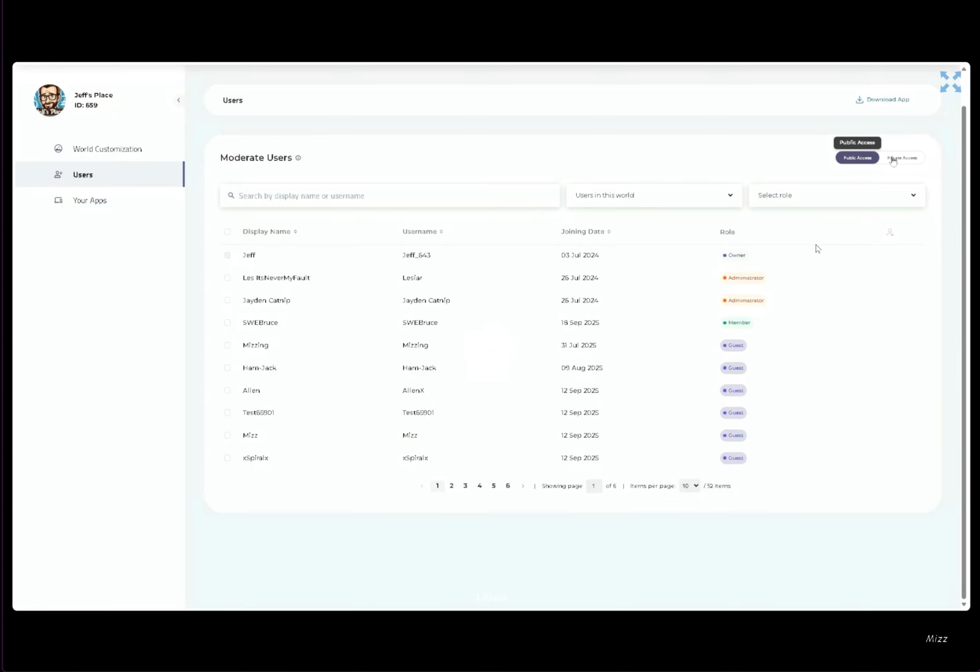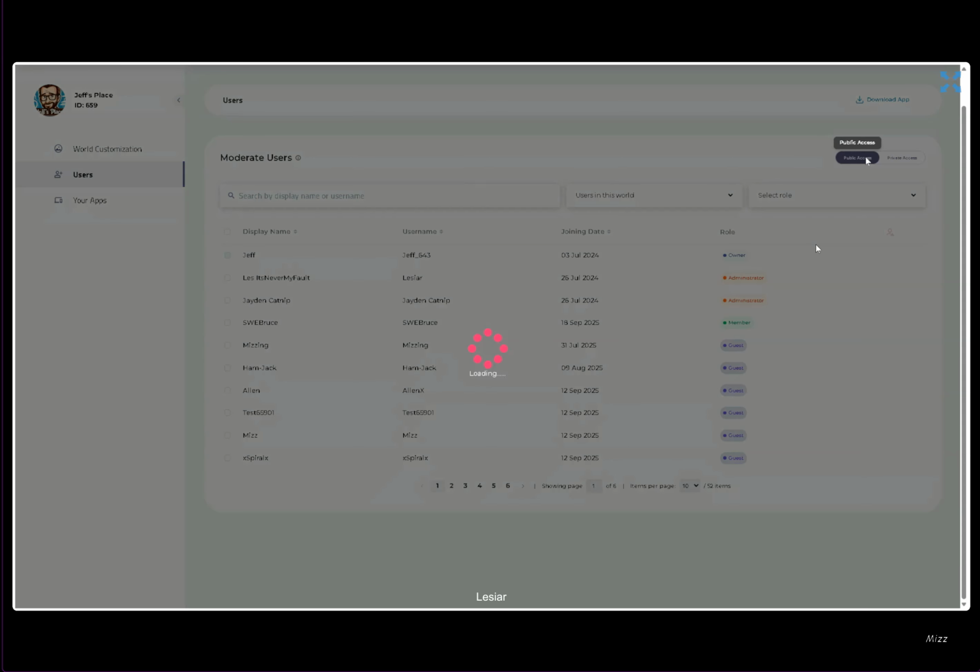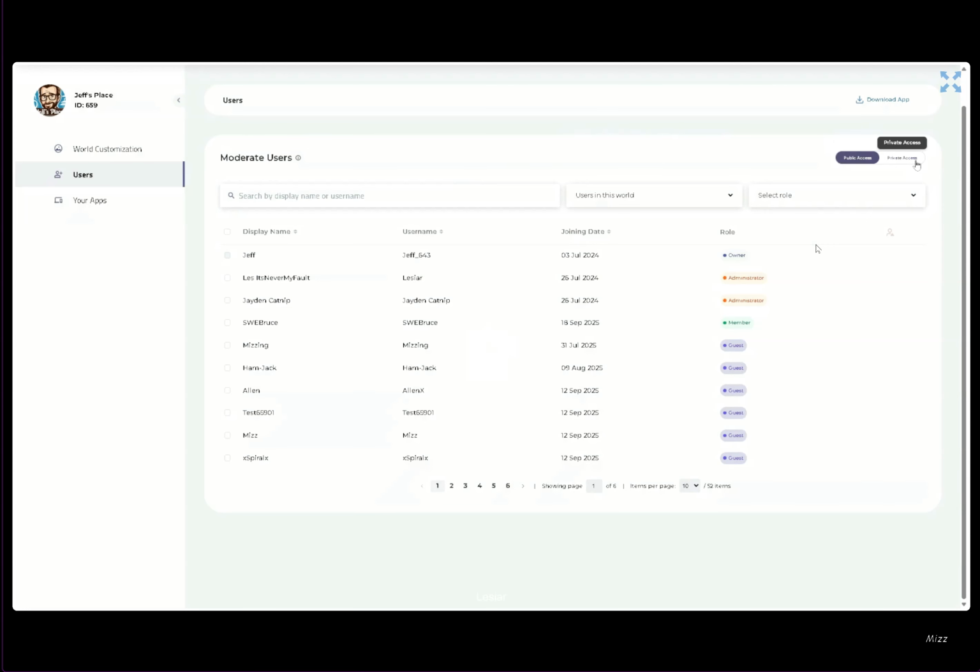So there's also a couple of other options up here: public access or private access. Don't do that. I made the mistake. Don't ever do that. Right.